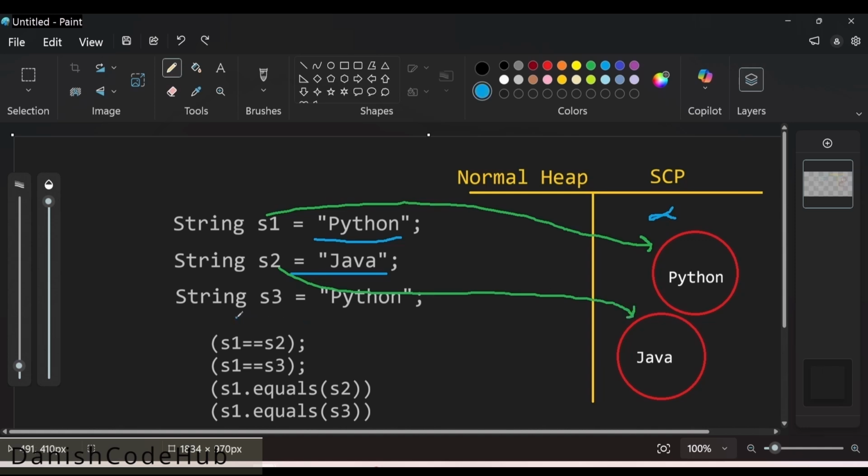Now again JVM executes this line and sees this word Python. Now JVM checks SCP and asks, hey SCP, do we already have Python? SCP replies, yes sir, we have Python in SCP. So the JVM does not create a new object. Instead, this s3 will point to the existing Python object.